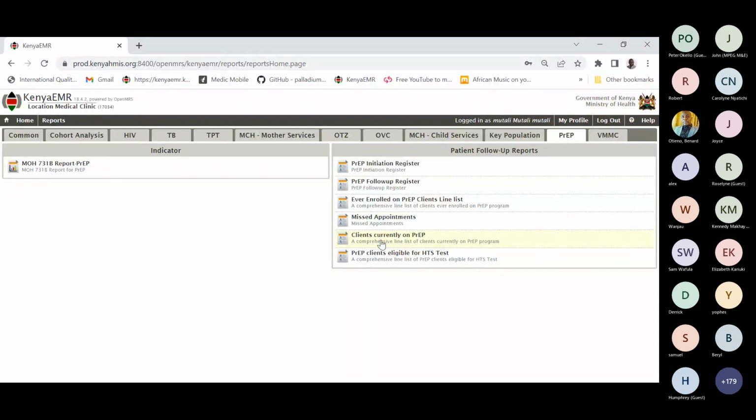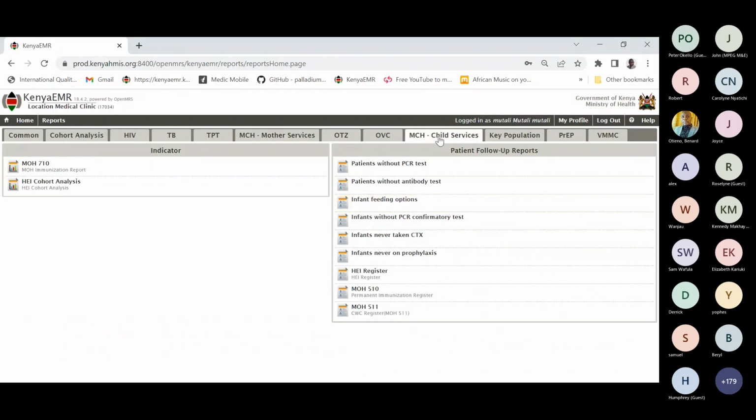All right. Under PMTCT, again divided into MCH mother services and MCH child services. I'll quickly go to MCH child services, and I want to look at the PMTCT cohort report. You can see there's a HEI cohort report here, and also an MOH immunization report.